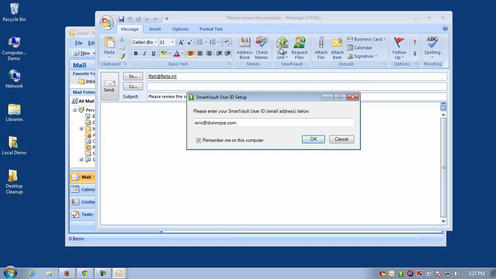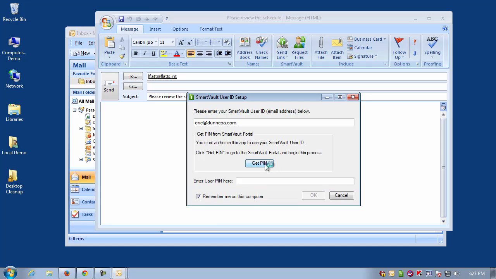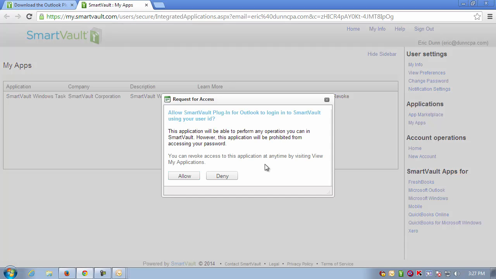The first time we use the SmartVault plugin inside Outlook, it's going to ask us to authenticate to SmartVault. I've got my user ID in there. I'm going to check here to say remember me on this computer so I don't have to keep entering my credentials every time. Again, the first time you need to go through a process to authenticate to SmartVault. Clicking this button will get us a security PIN code from the portal, and this is a way that we can let SmartVault know that this user on this computer is authorized to use our account. So it's going to take us to the portal.